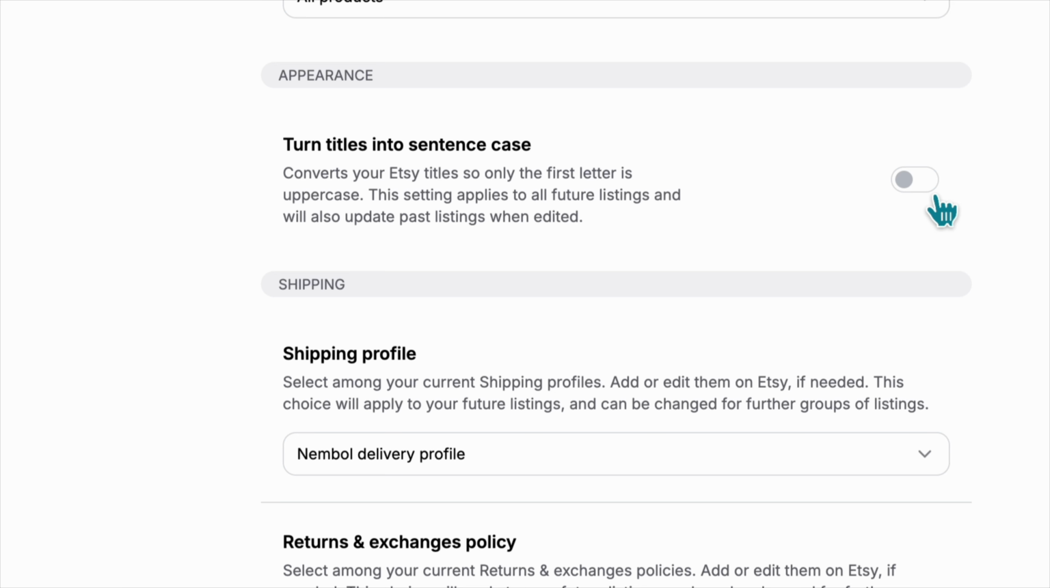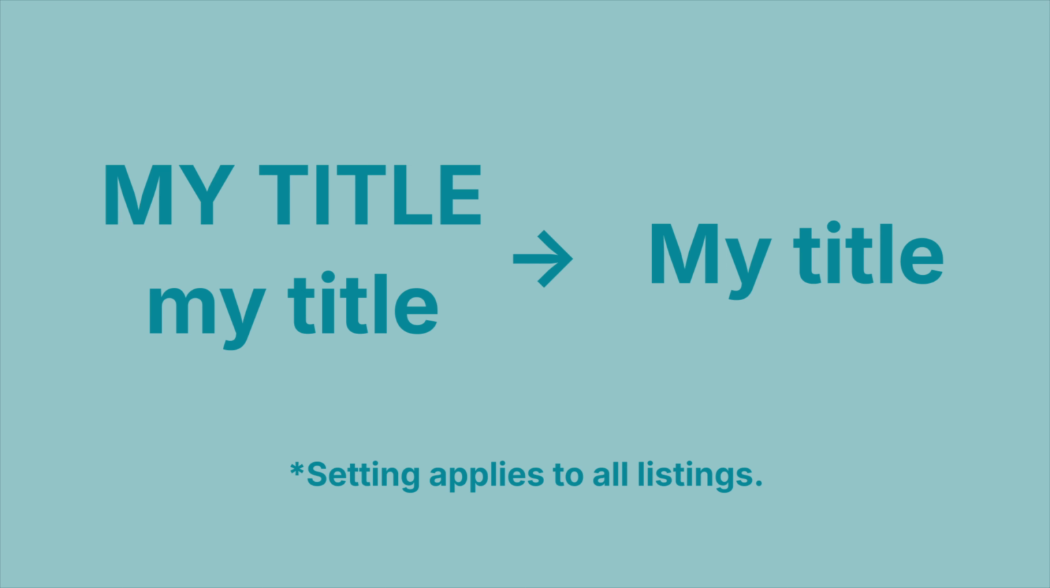Etsy prefers titles in sentence case. Turn this on, and Nembol will convert your titles so only the first letter is capitalized. This setting applies to all future listings and will also update past listings when edited.